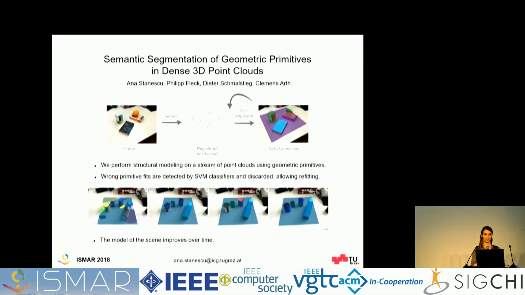Hi, I'm Anna Stanescu, also from the Technical University of Graz, and we have an algorithm that does segmentation of 3D point clouds using 3D geometric primitives. As an input, we get a stream of 3D dense point clouds, and as an output, we get for each frame a set of geometric primitives.